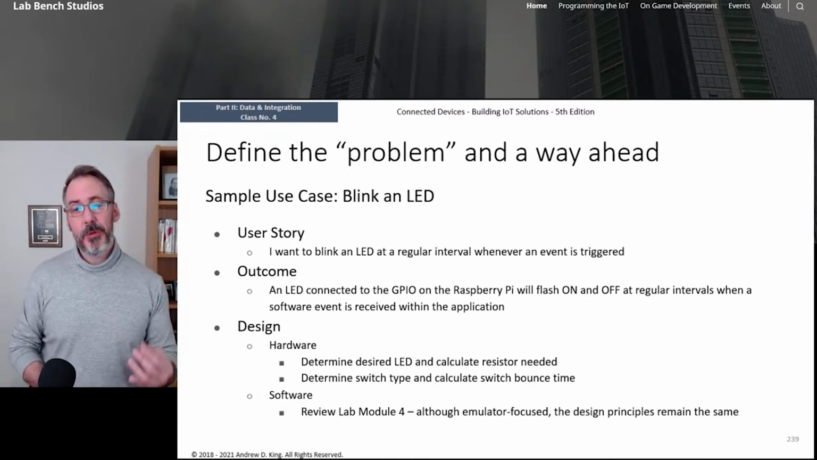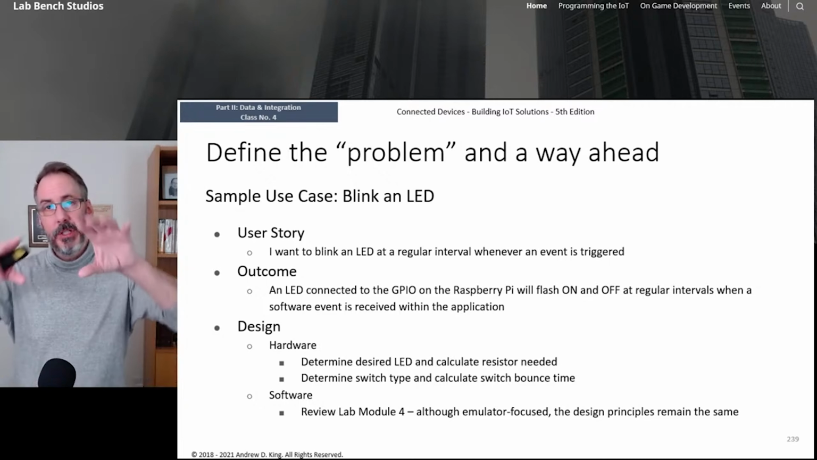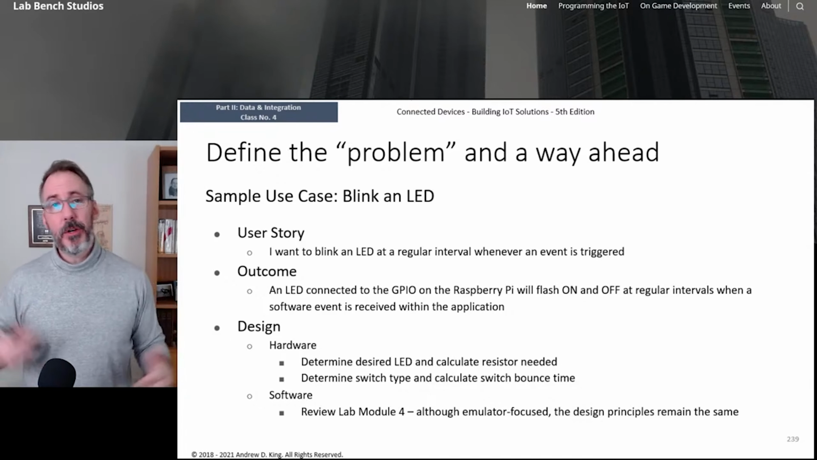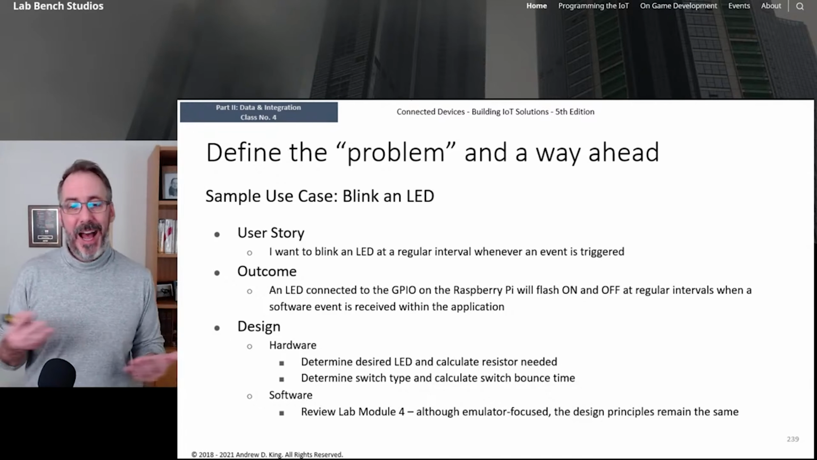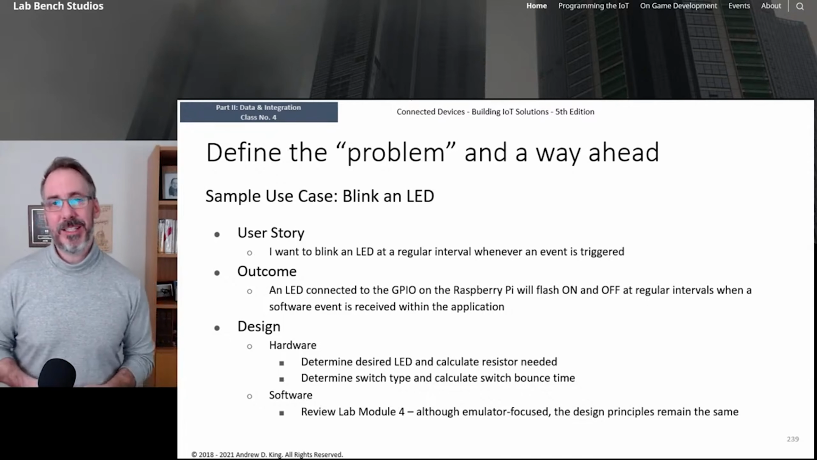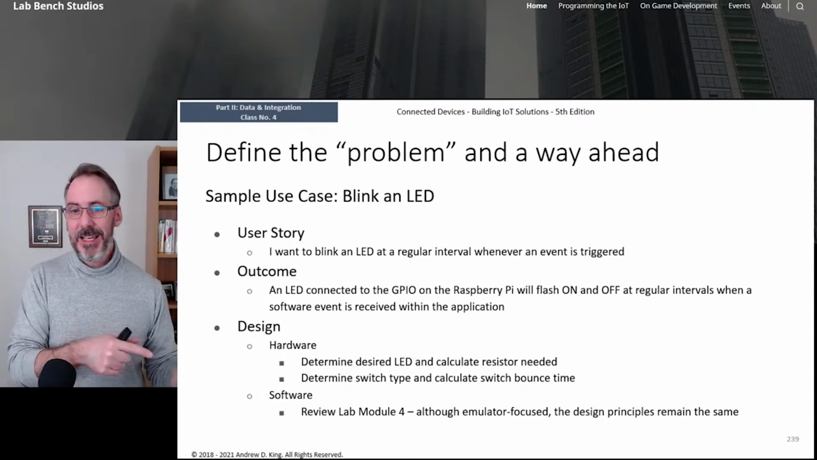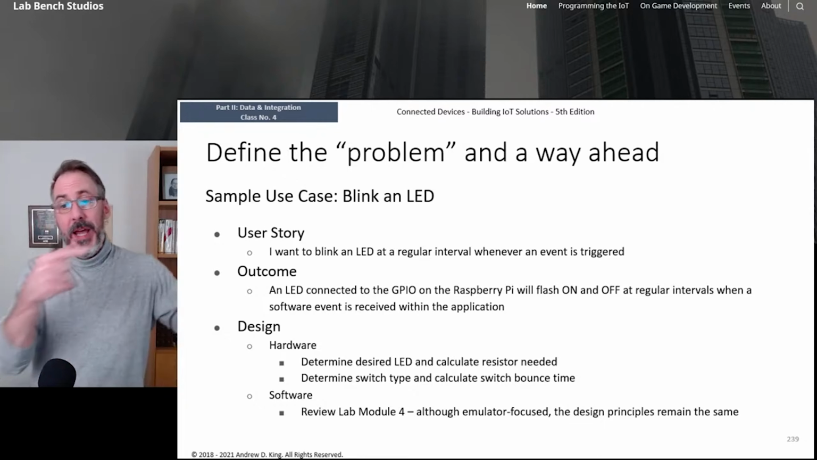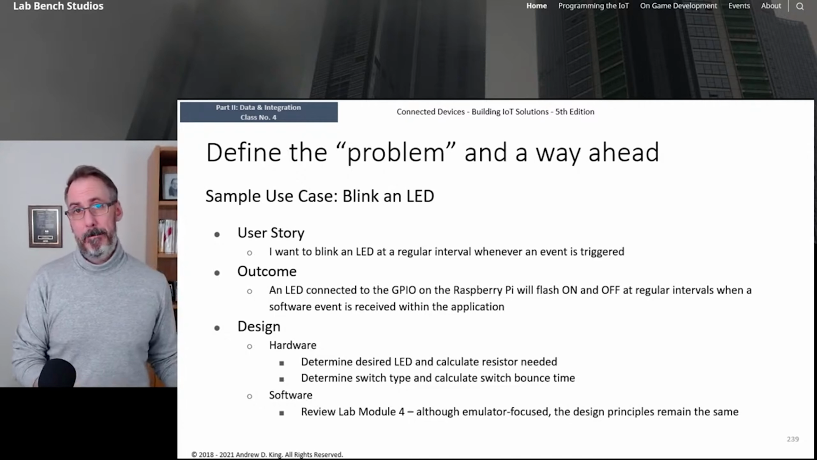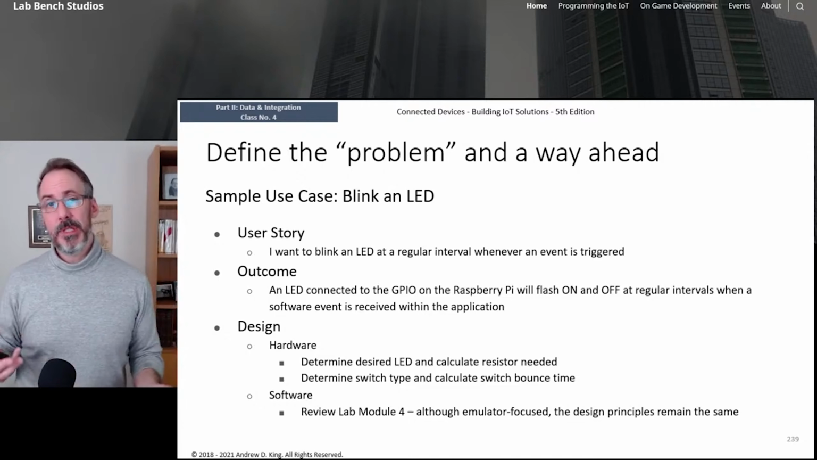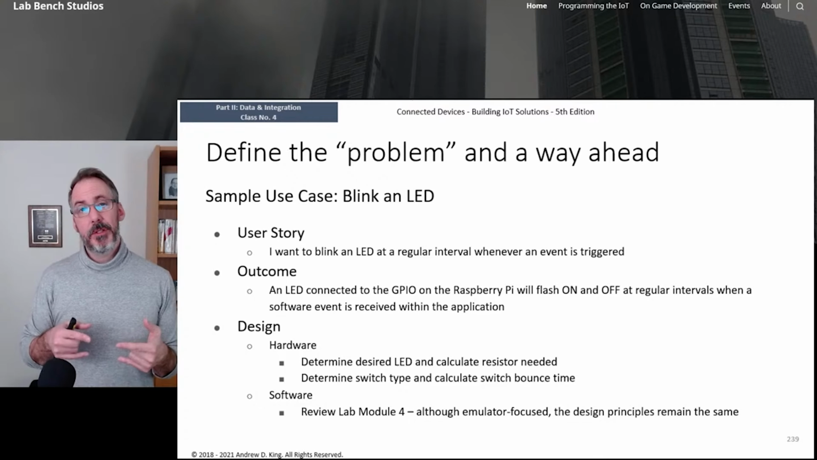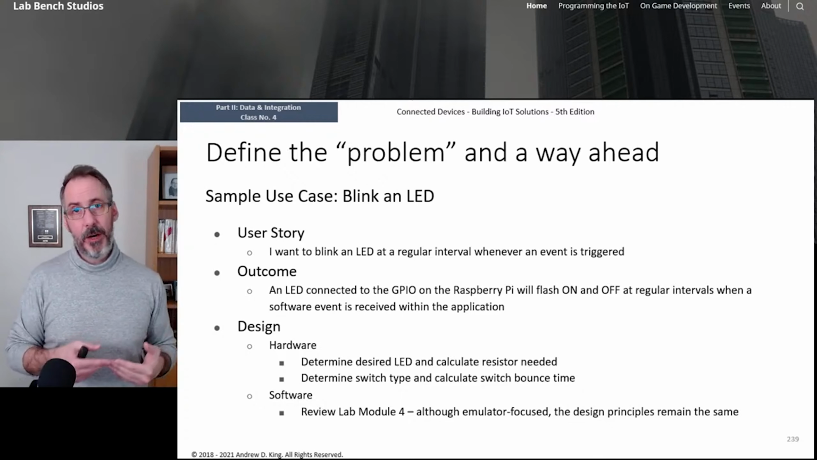But the first thing to do is define what is your high-level problem. Well, I want to blink an LED. Okay, well, that's pretty straightforward. What other context can you provide? Well, more specifically, I want to blink an LED at a regular interval when something happens. Well, that gives me a little bit more detail, and now I can use that to actually define an outcome.